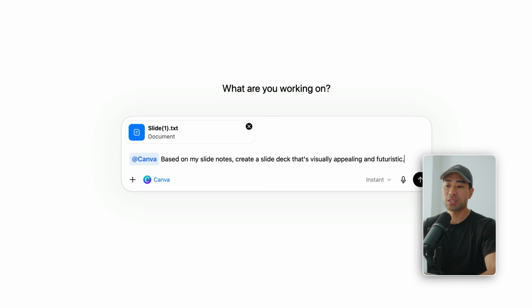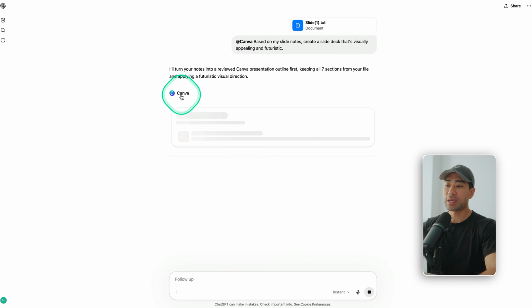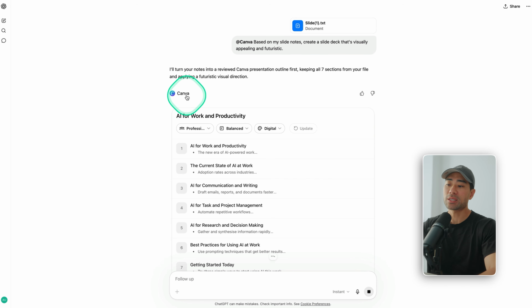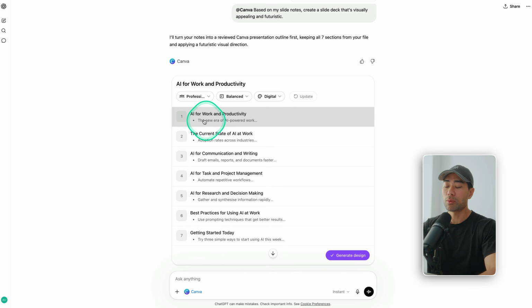Let's say that and keep it simple. And then we'll click on submit, and you can see it's called out Canva for this particular task and job and workflow. Right here, we've got the proposed slides that it will create. We've got one here, current state of AI at work, and it goes on, right?